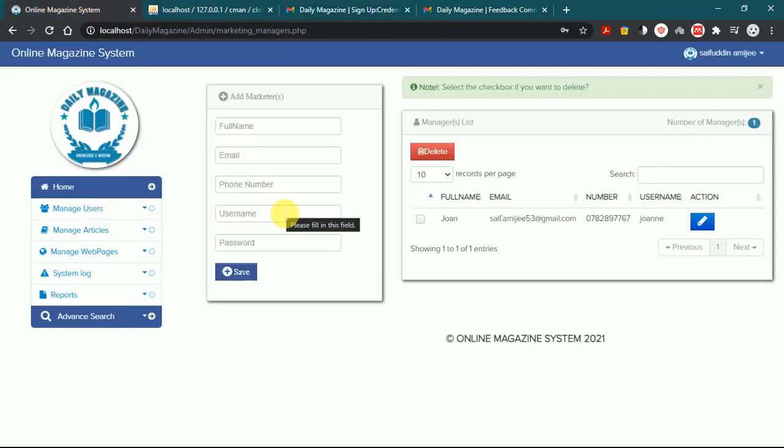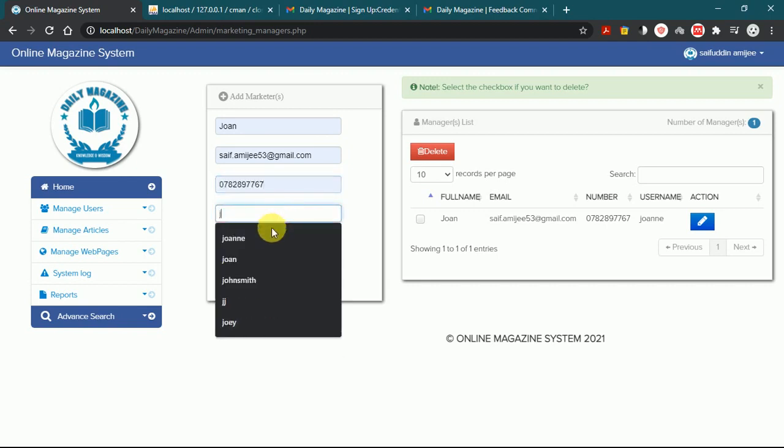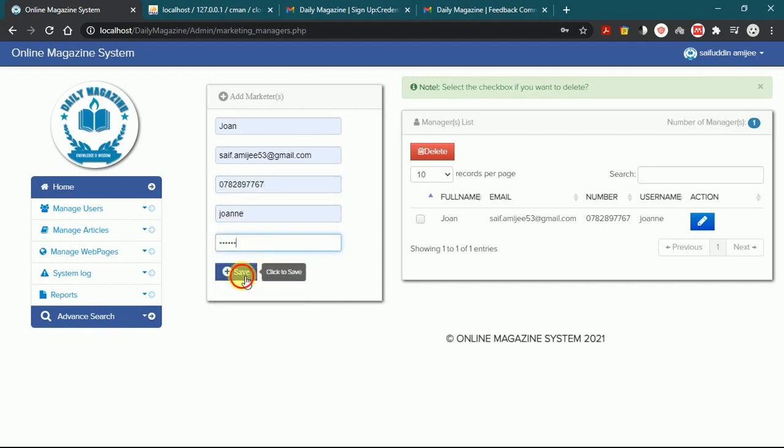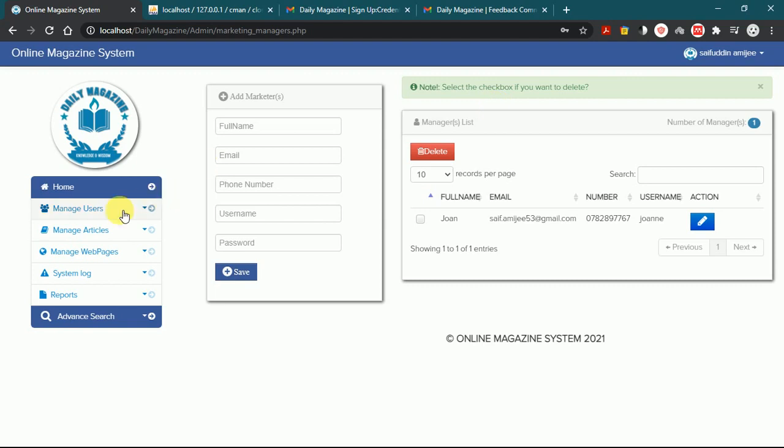Now if I add the same user, the message will come as data already exists, so no duplicate entry is allowed, so it will reject. So we can test. So as you can see, the data already exists and we cannot proceed, right? So the same process works with coordinator.